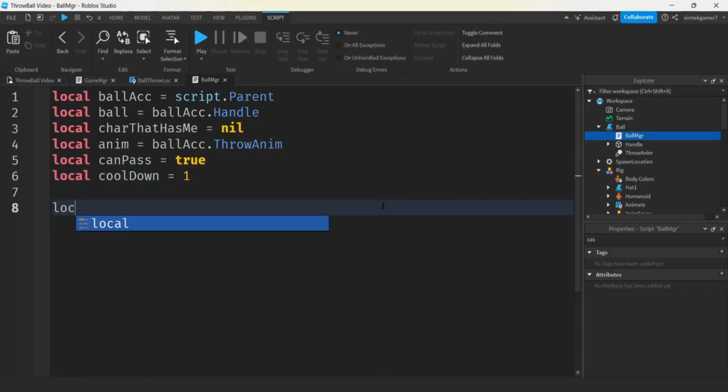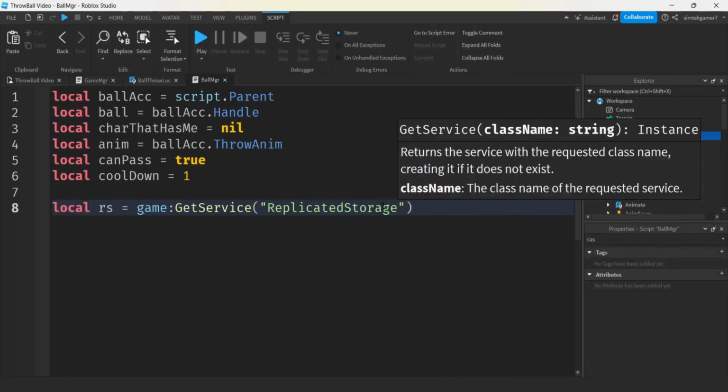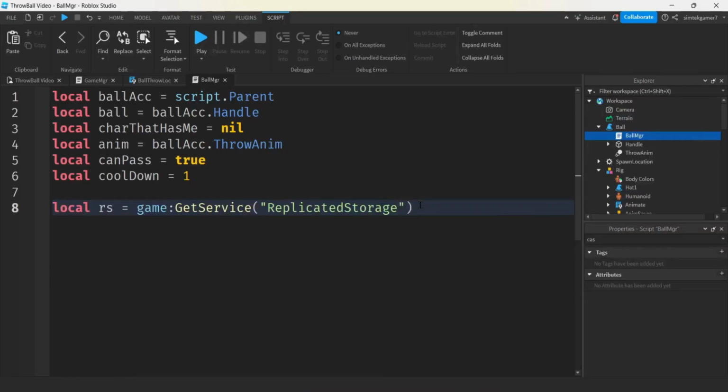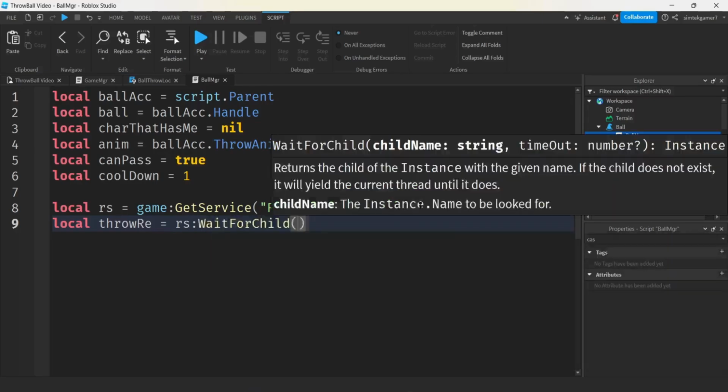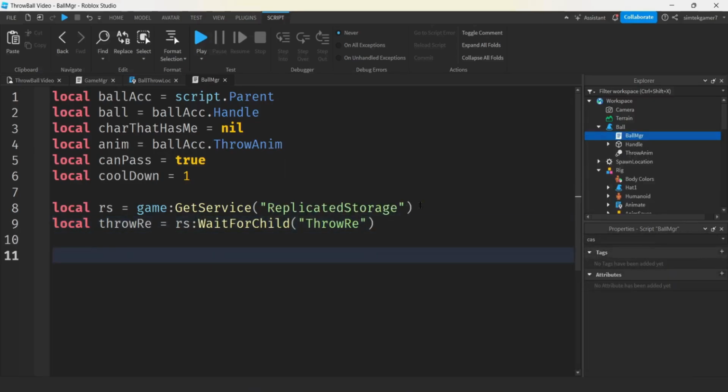All right, now we need to get our replicated storage, game get service, replicated storage. In replicated storage, we have our throw remote event. So I'll call this throw RE, replicated storage, wait for child, throw RE. All right, those are the variables we'll need.